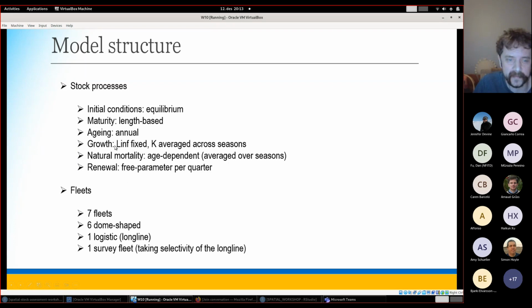For fleets, we followed the operational model, so we had 7 fleets. For selectivity functions we used 6 dome-shaped and 1 logistic curve, which was the long line. We also had the survey fleet, which took the selectivity of the long line.